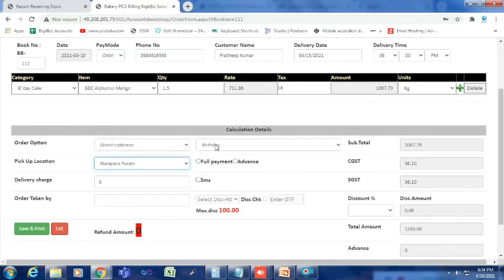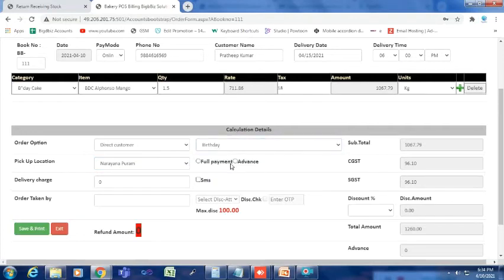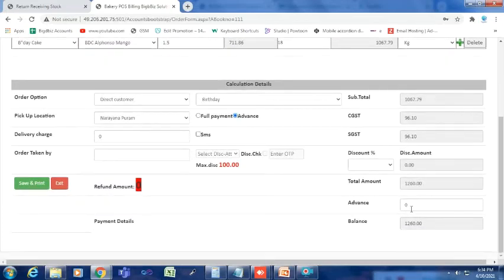What is the occasion, birthday, farewell, function, you can mention anything, and whether he has provided any advance or you have received the full amount. When you click advance, you have to enter the advance. Out of 1260, he has paid 500 rupees. So the difference amount is 760. He has to pay the balance amount when he takes the order. Who has taken this order can be entered. Along with that, we can mention the delivery charges if required.